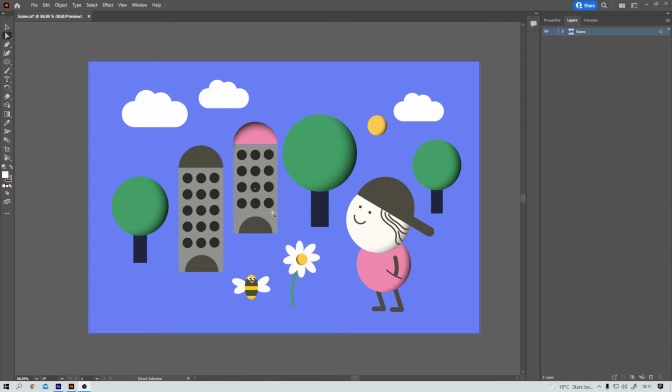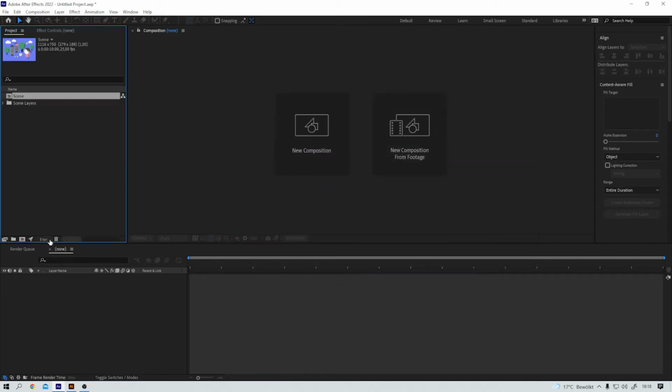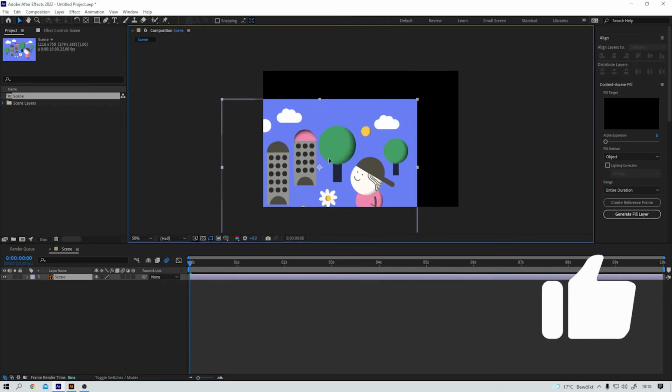So why don't we try to import it straight into After Effects. A double click in the project panel opens the import dialog, and here is my scene. I want to import it now, but not as footage. I want to import it as a composition. Import, here it is. Double click again to open it.